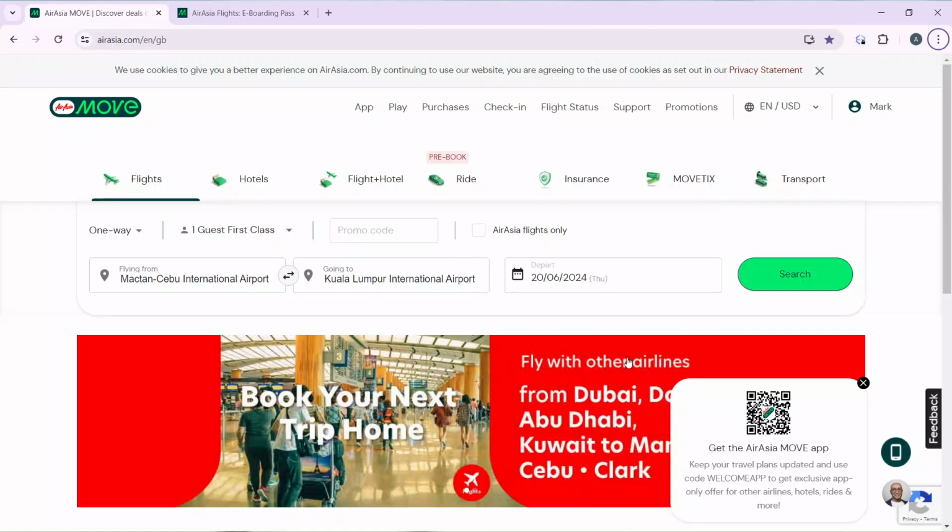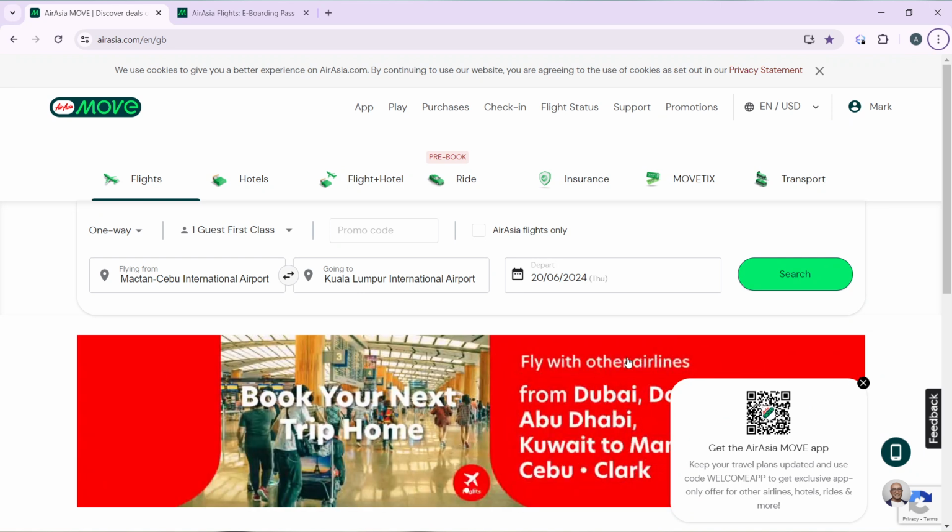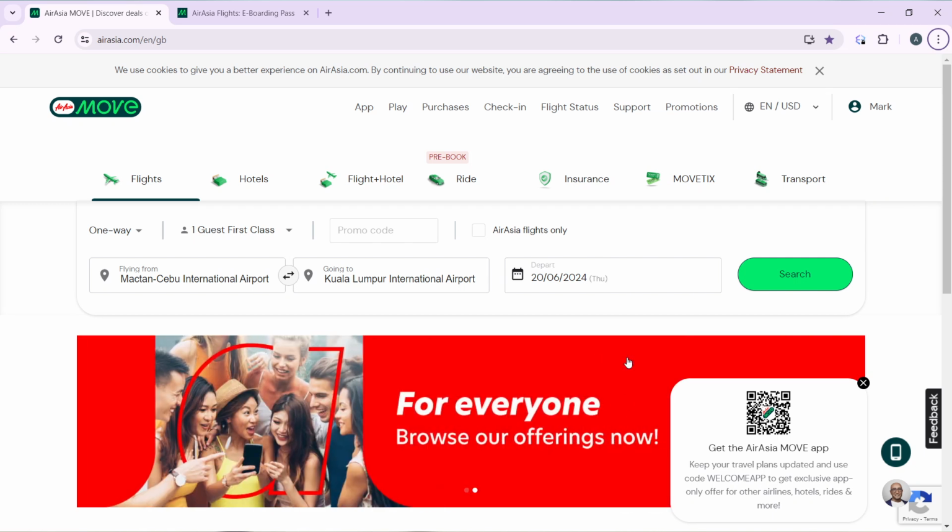Hello, in this tutorial I'll show you how to use travel voucher on Airasia. The first thing I'd like you to do is to launch your Airasia account, which of course I've done right here. The next thing is, how can you create an account on Airasia?